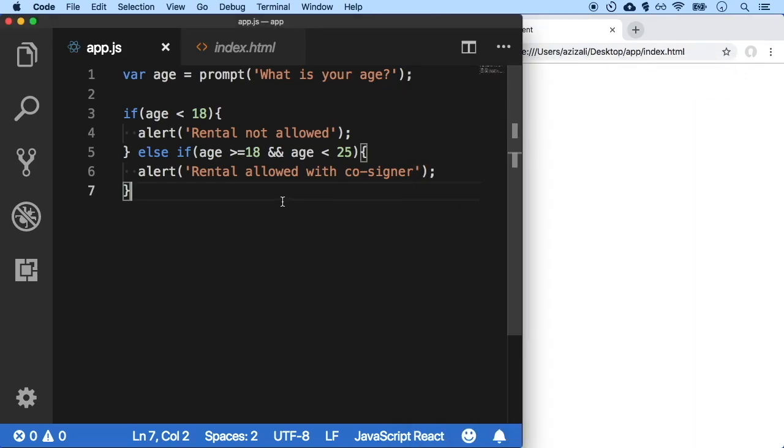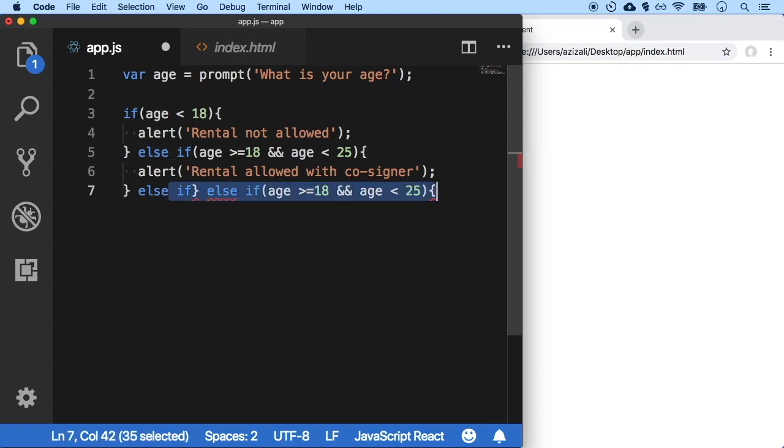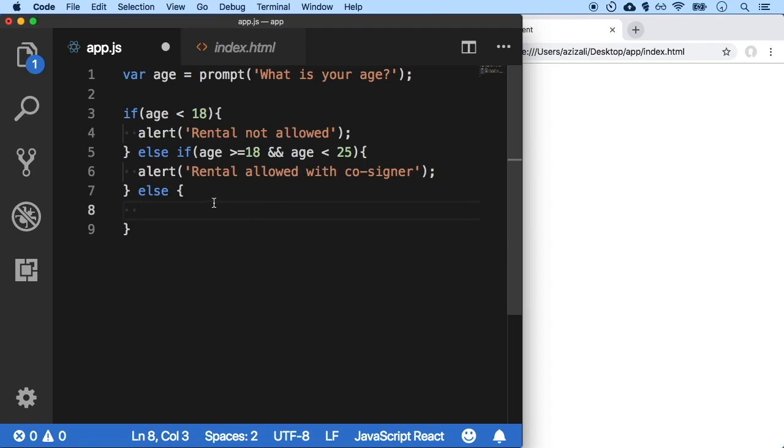Now the third condition we want to add, let's say, I can keep on adding it. So I can say else if, let's say, the age group is between 25 and 30. I can keep on adding this. But I just want to make the point that you can actually, let's say none of the conditions are met, then you can add one more statement.